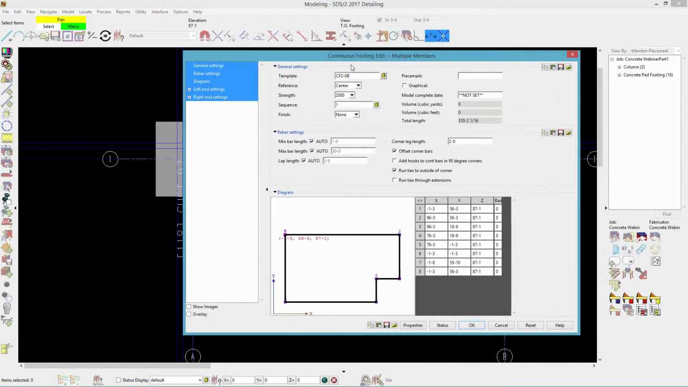Next, we have a reference option here. So I've got either a center, an interior, or an exterior. This all depends on if I picked my points clockwise or counterclockwise.